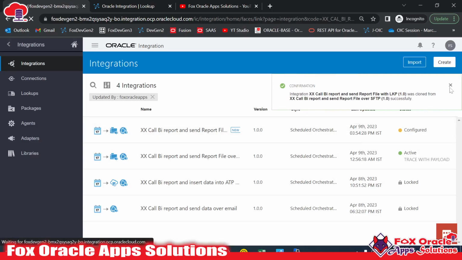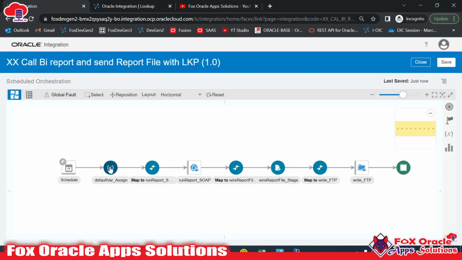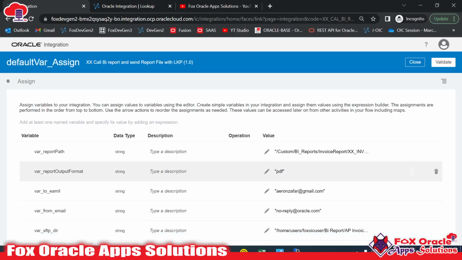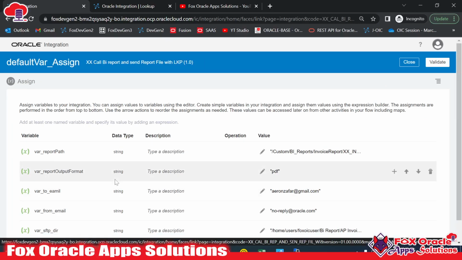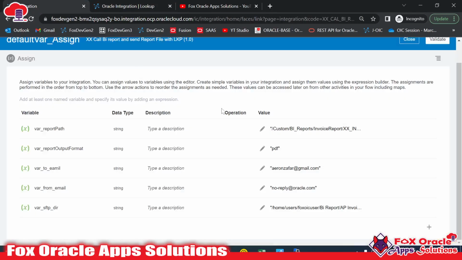Here you will see the previous integration which we created. In that integration we hard coded the values in the variable, like assign variable, and that variable we are using everywhere. So instead of providing the hard coded value in that variable, we will use the lookup. Here in this default variable, you can see we added the var report path hard coded value. So instead of providing a hard coded value, here we will use the values from the lookup only, right? So let's do the changes.